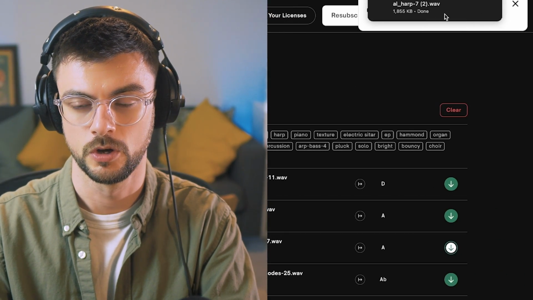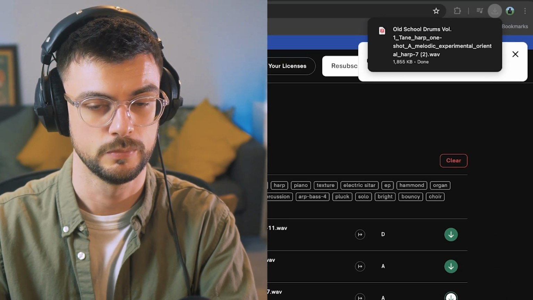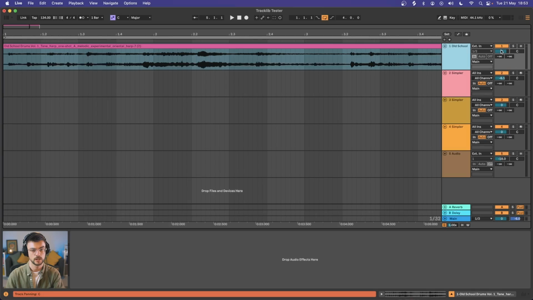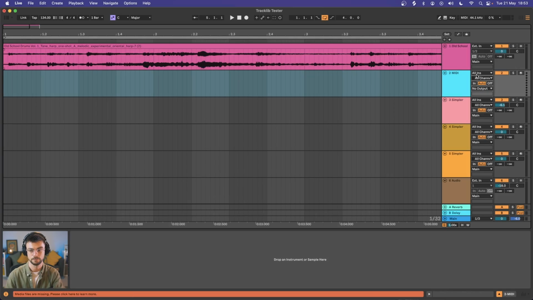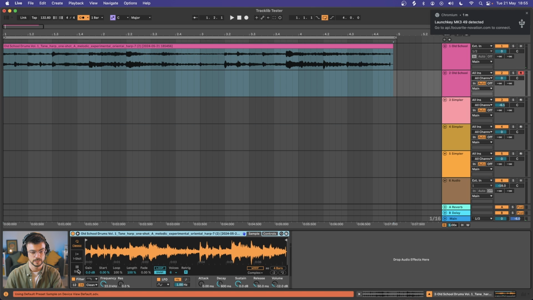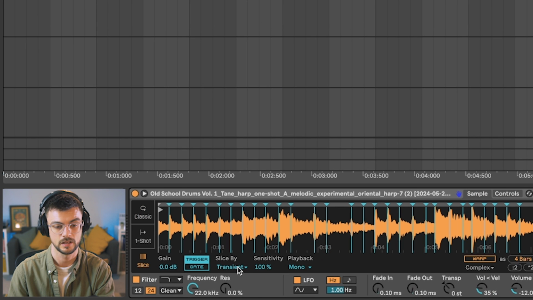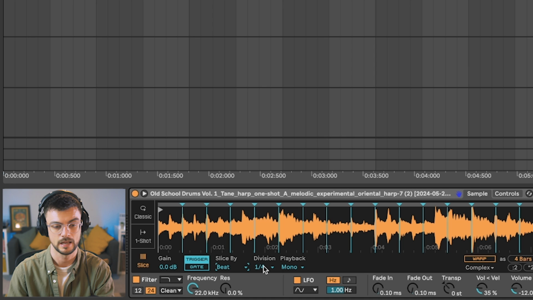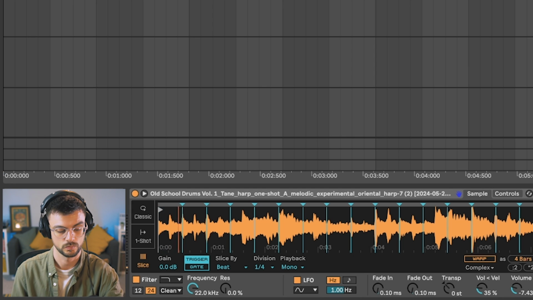I'm going to hit download on this one, and that takes it up to my downloads. I think I'll set a folder so that this is easier in future. What I like to do is go Shift-Command-T. Let's make these the same color, and then drag that into a MIDI lane. And then I get a simpler instrument. I can slice this up. Let's go to beats and maybe the quarter note division. And now we get a sample that sounds like this.